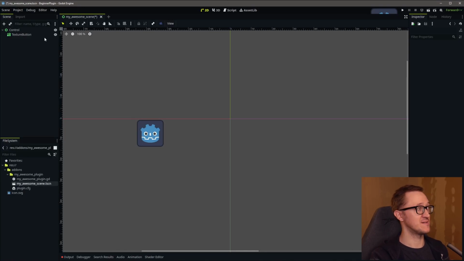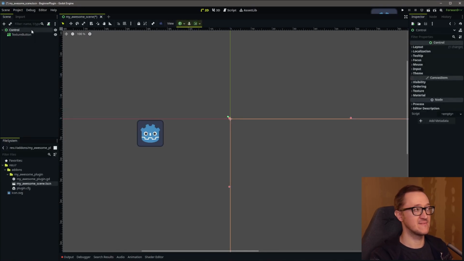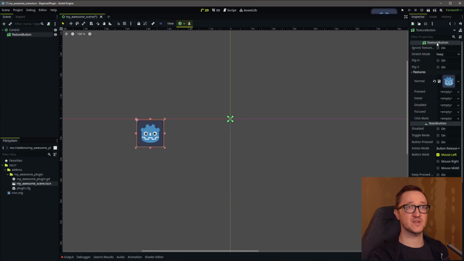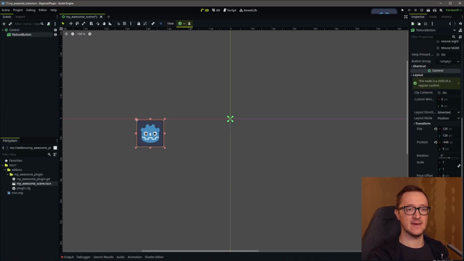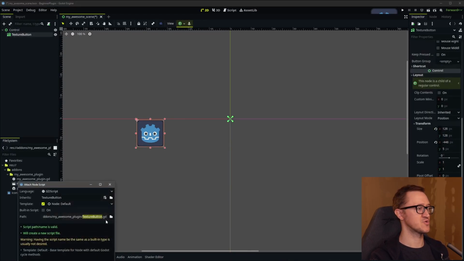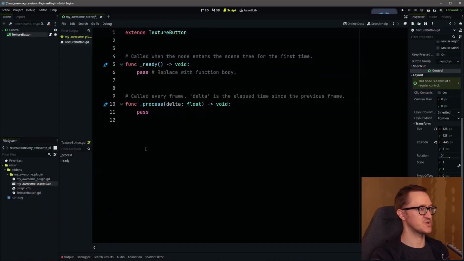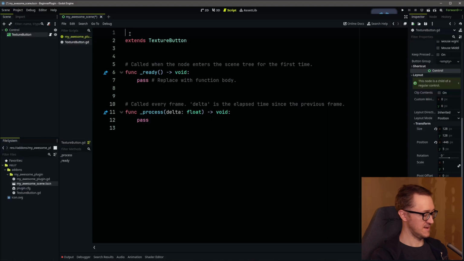We can add some functionality, and we can do that in the same way as if we were working on our game and making a script. We can go into our texture button here. We can add a new script, and we'll add it into our plugin folder. We'll just, texture button is fine. And remember, because we're in the editor, we need to add our tool line. So let's make it whenever we click our button, we print something to the output.